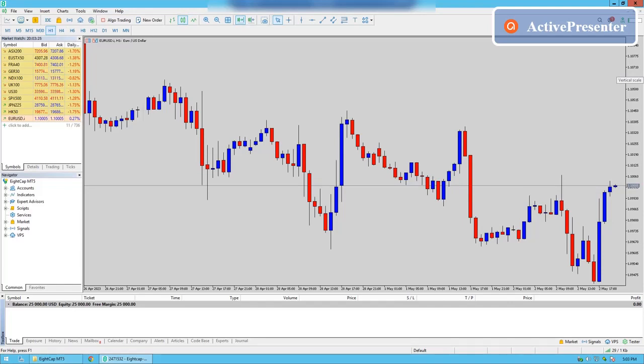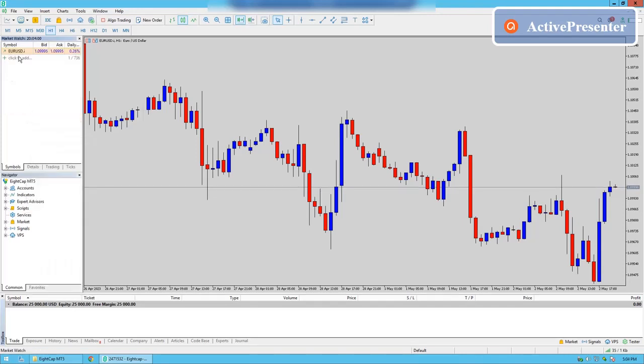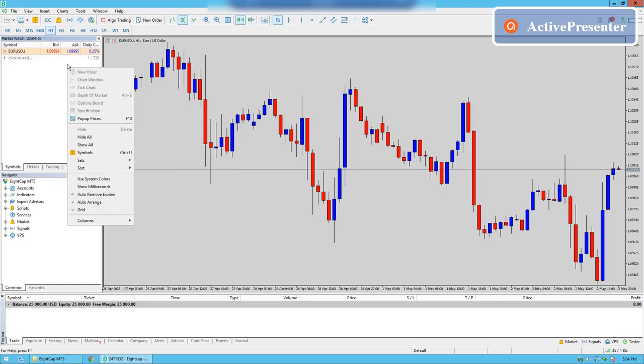Next, we want to select the common symbols that we're going to trade with. In my case, I wouldn't be trading a lot of these. I'll just hide all, and let's just pick and choose what we want, like EURUSD. That's fine. And there's one thing that I would like to show you. Right click here. Oops, sorry.